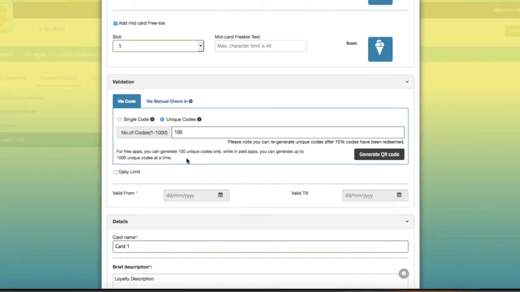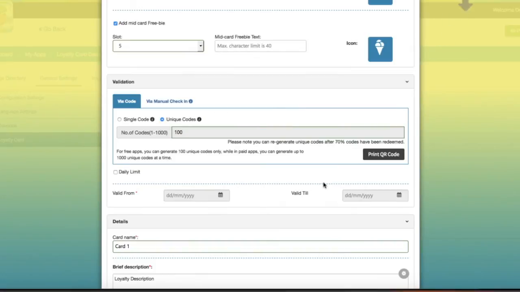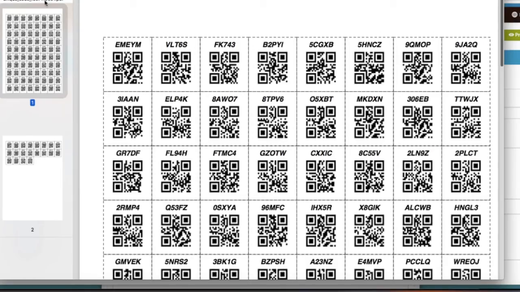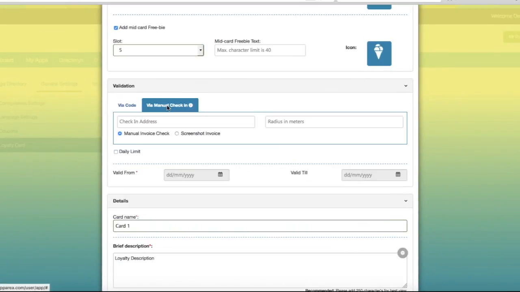Please note, in single code PIN validation, the app owner can redeem multiple stamps with a single unique code or QR code, while in unique codes validation, the app owner can only distribute unique redemption codes to app users for every single stamp. Next option is manual check-in validation. In this validation process, you need to provide the address and radius in meters for creating a geofence. So once your app user enters that geofenced location, then they will be able to redeem stamps.